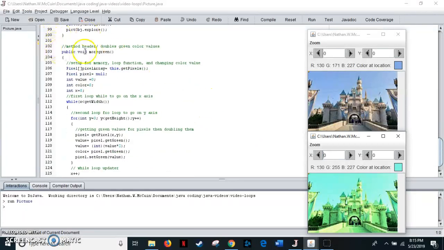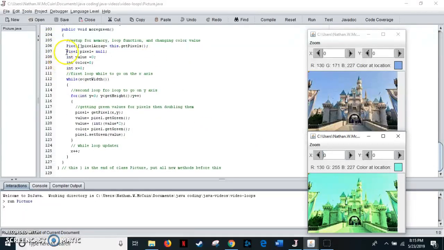Now it goes through, applies the method, and then it sets up a pixel array to get the pixels, sets a pixel variable, and sets it to null. Same with the ints. It makes a value, it's set to 0, color set to 0, and x set to 0. Now, this is done within a while loop and a for loop, which is the goal of this video.